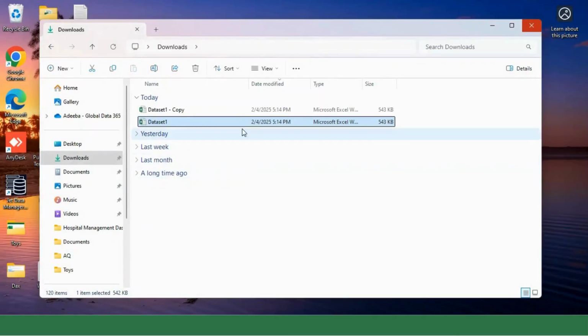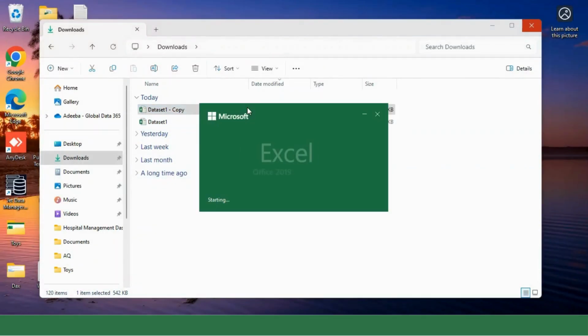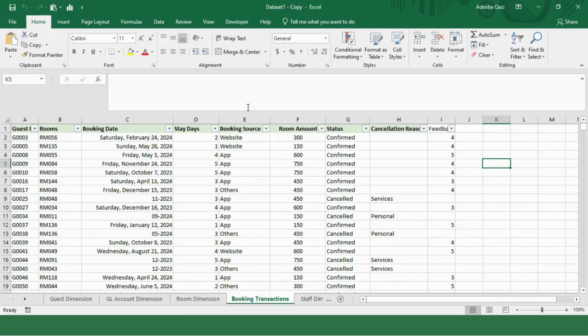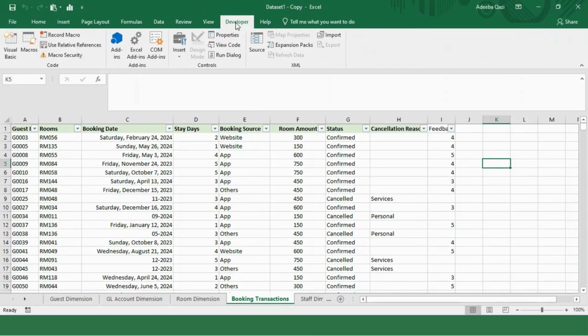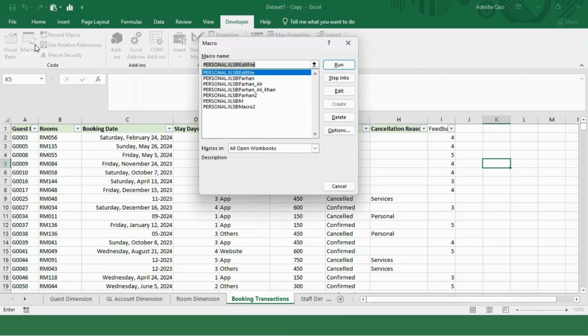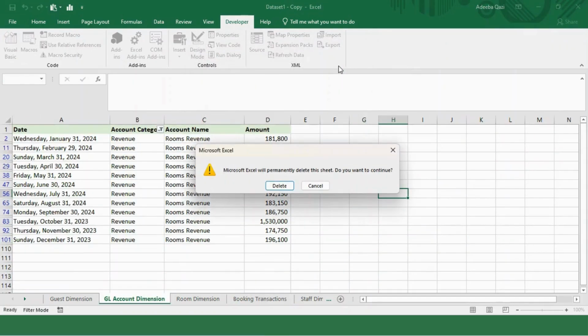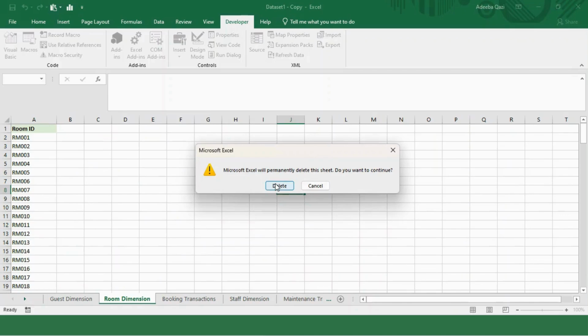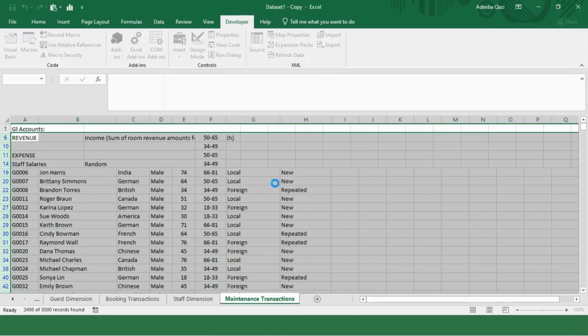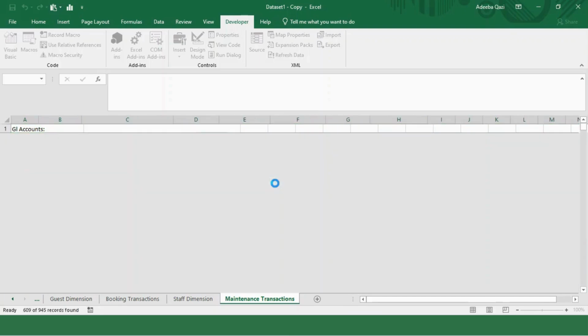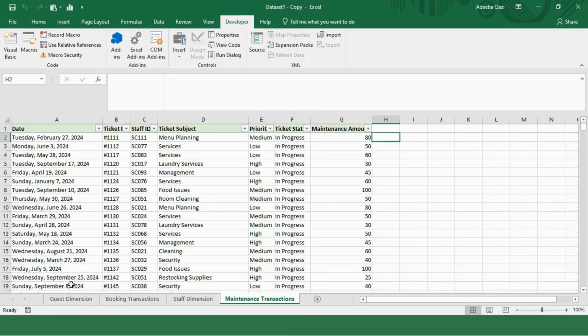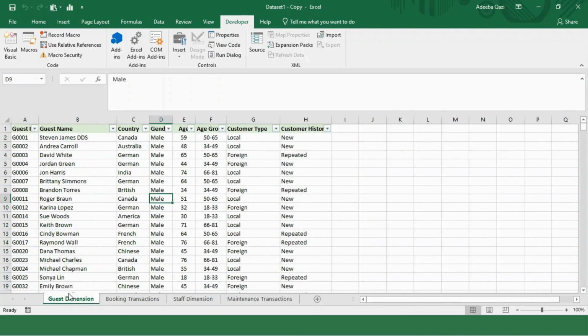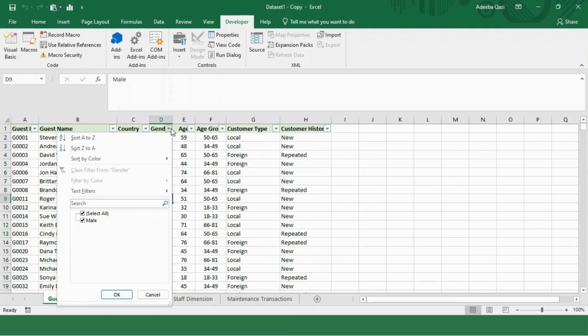Now let's test our macro on a similar dataset. I will open a new workbook and go to the Developer tab, click Macros, find the one we just created, click it and hit Run. The macro prompts me to confirm deleting extra sheets, and once allowed, all the changes happen instantly, just like that with a single click. And that's how you can automate repetitive tasks using Excel macros.